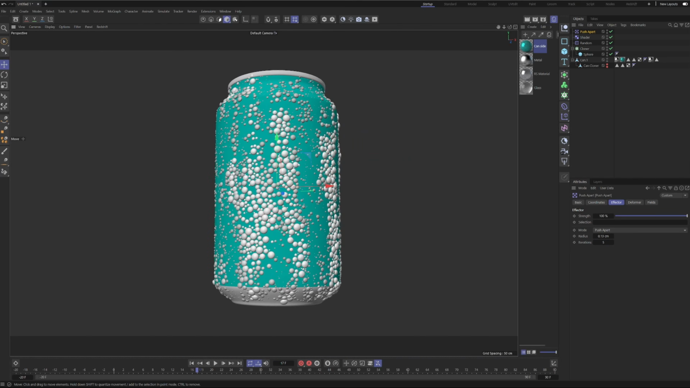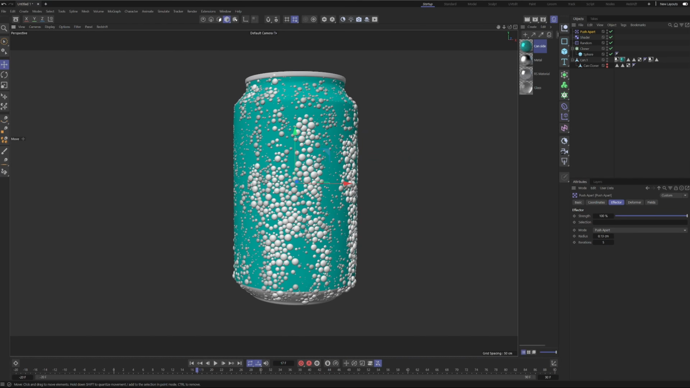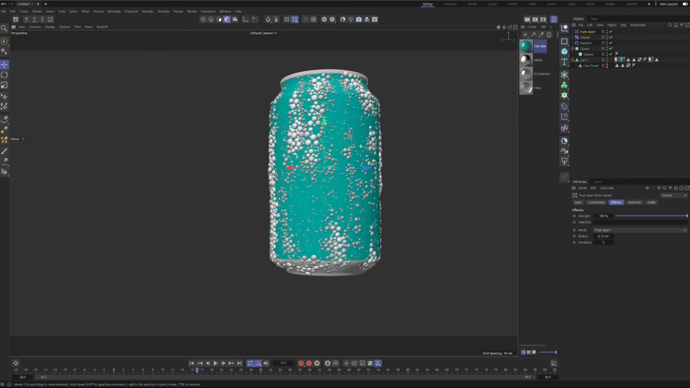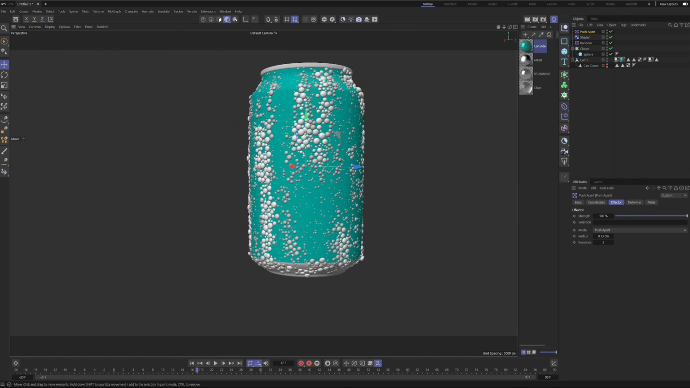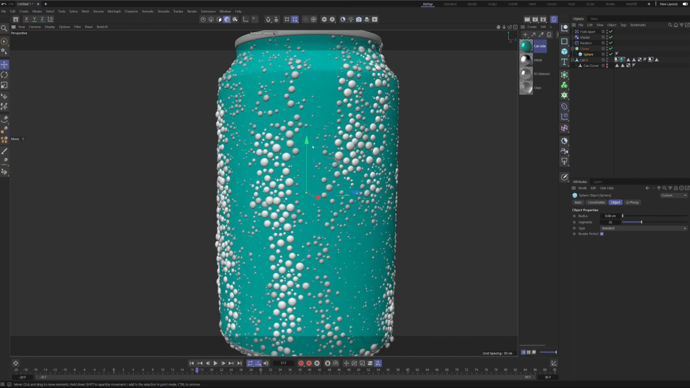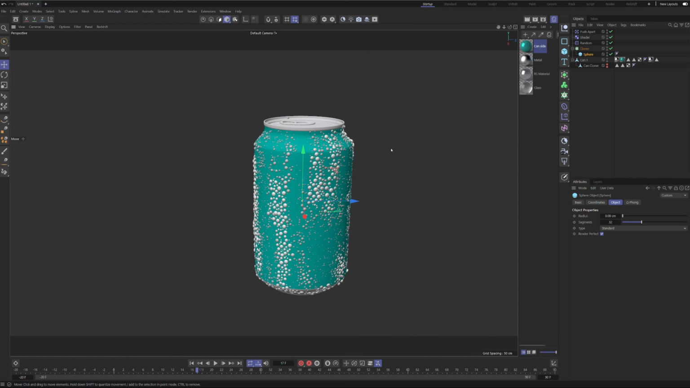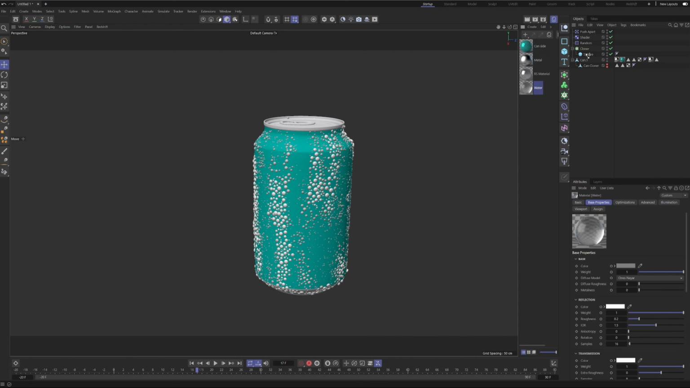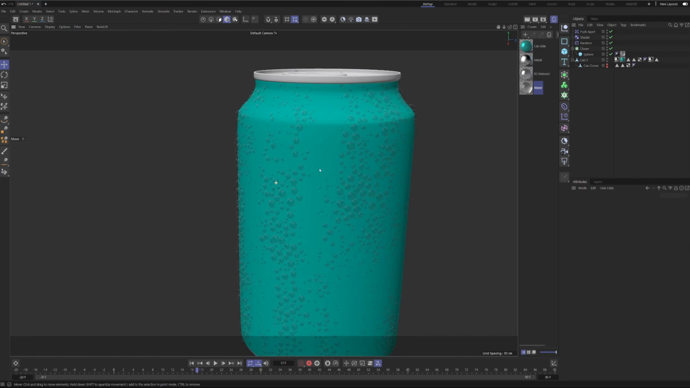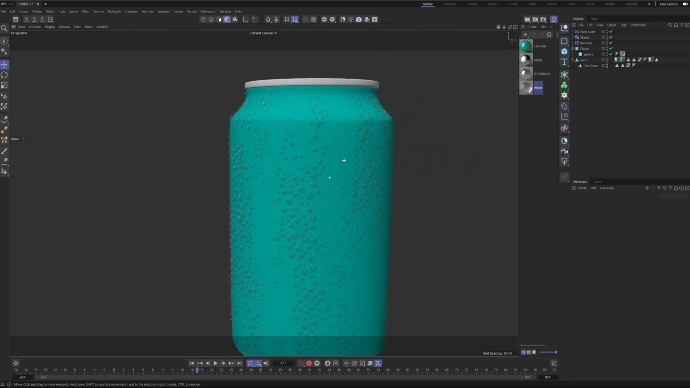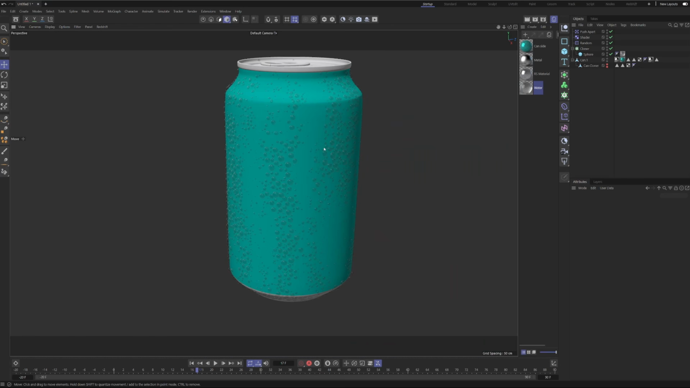So as you can see, we get these cell patterns. And that's how water droplets work. So I can just see that we need a little bit less in the scale. And that's much better. All right, so now we have the droplets. Let's just put a water material onto the sphere. So you can see we get some nice water droplets here.